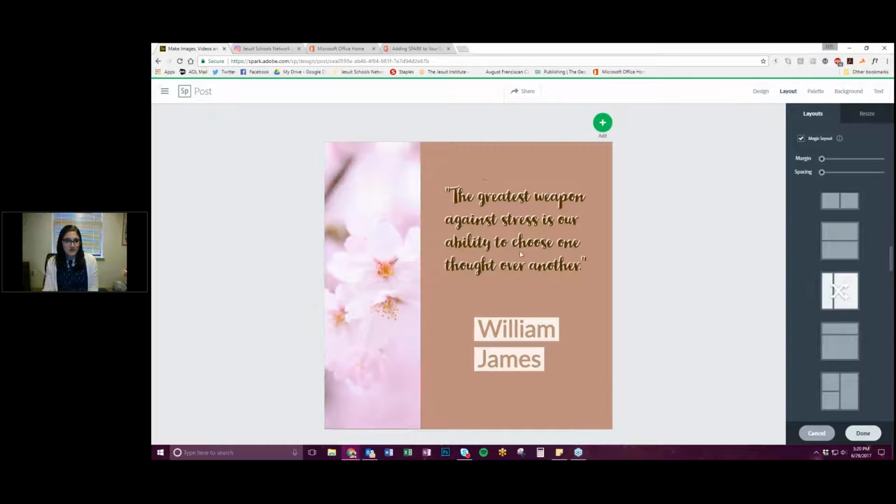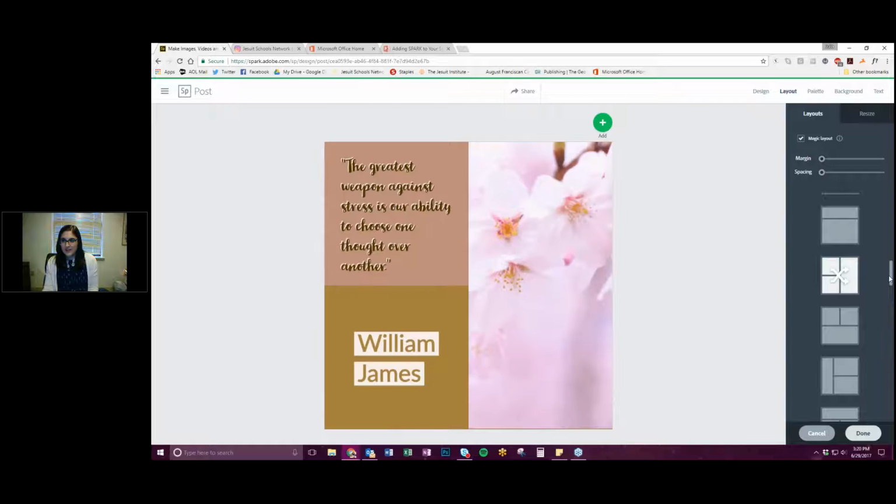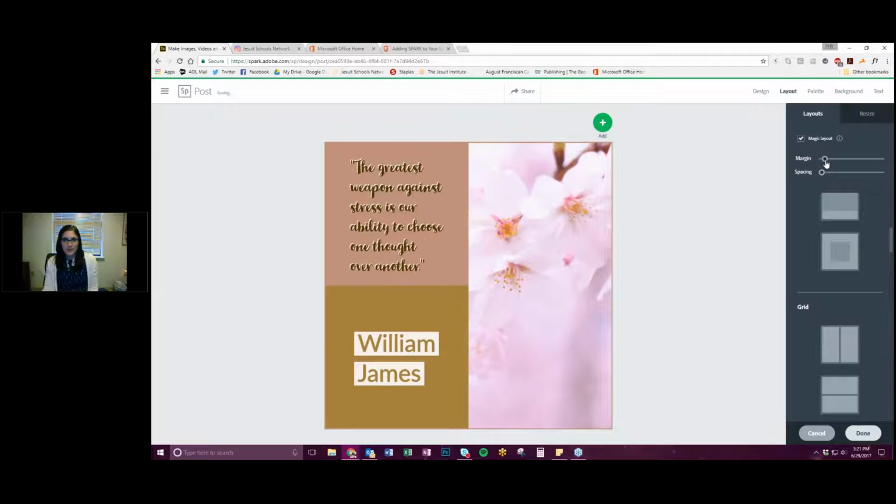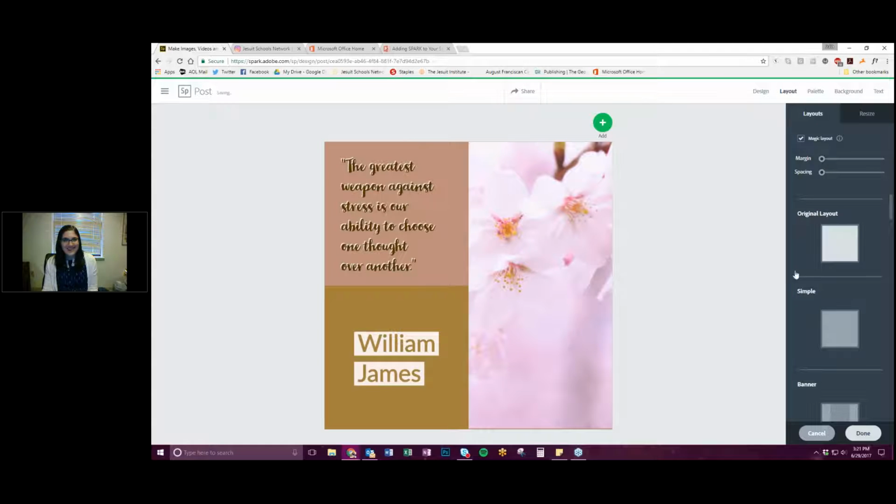And you can have a nice banner over here and a blank slate over here. And these two get more complicated as you move along. You can also here insert a margin or a little bit more spacing, if that's something that you think would look nice.